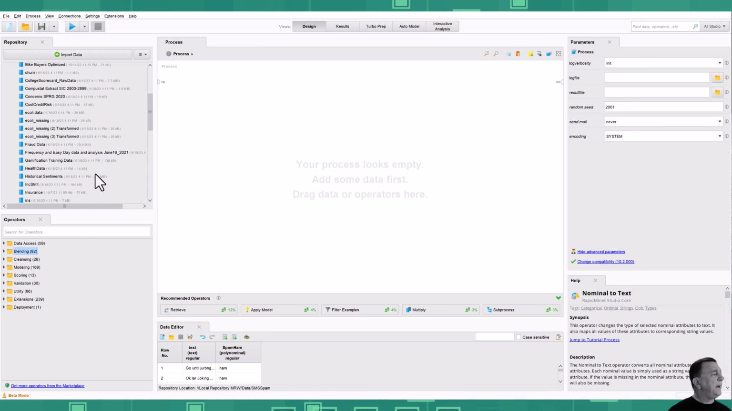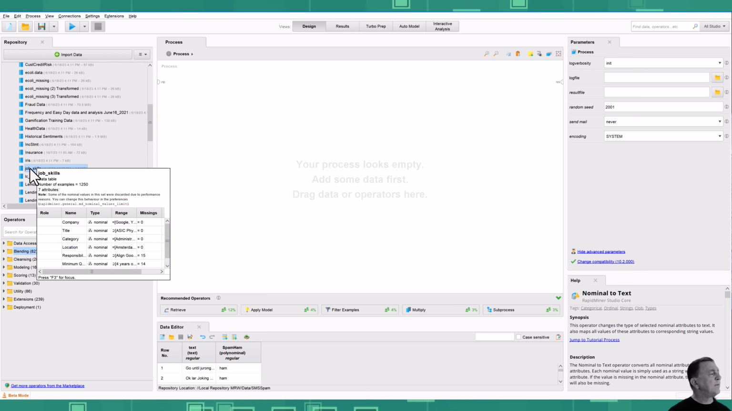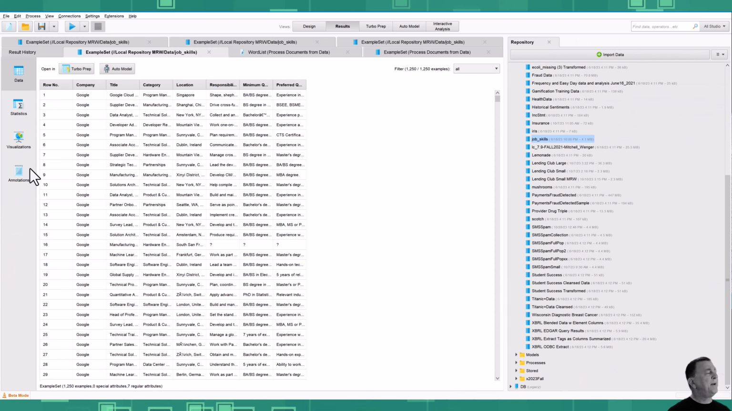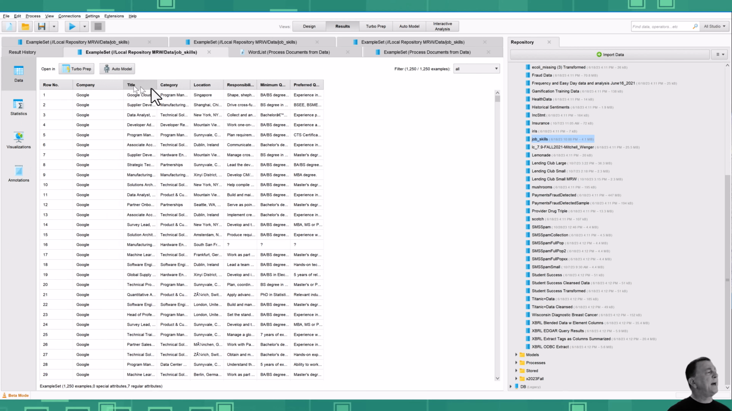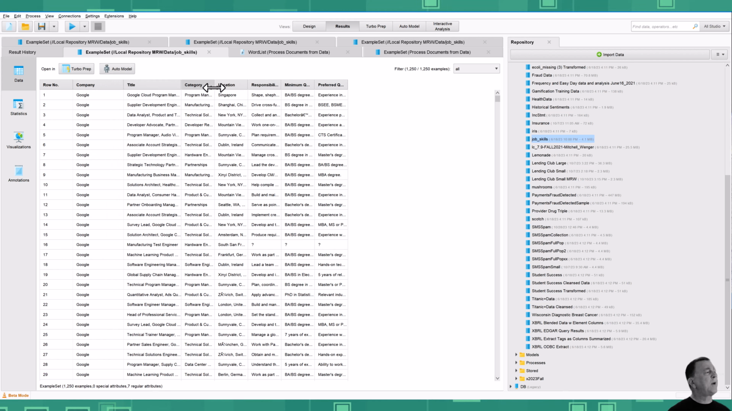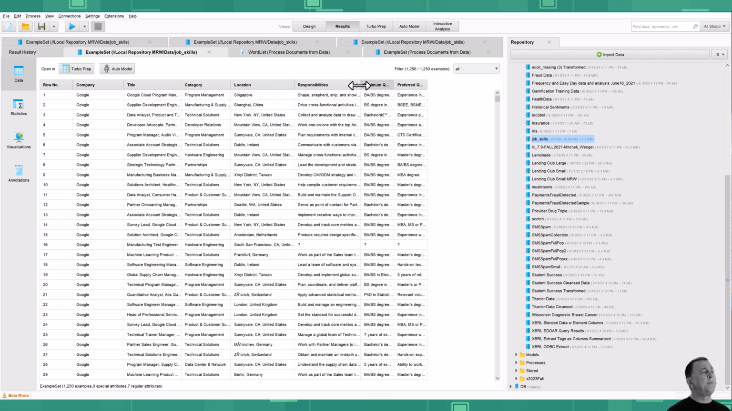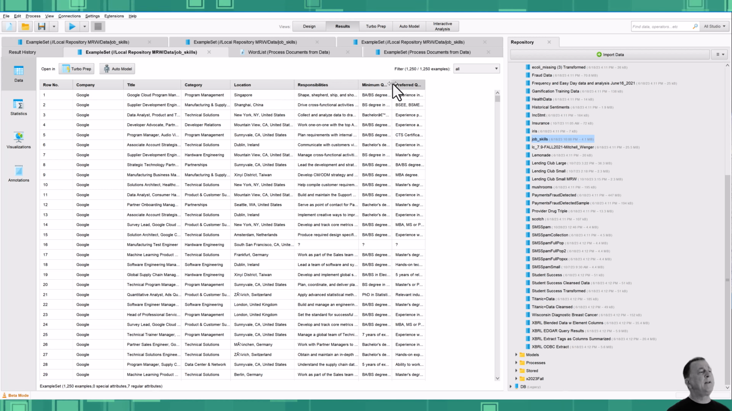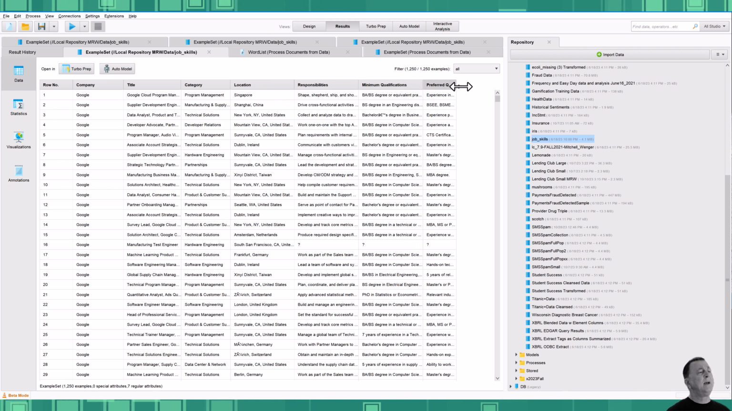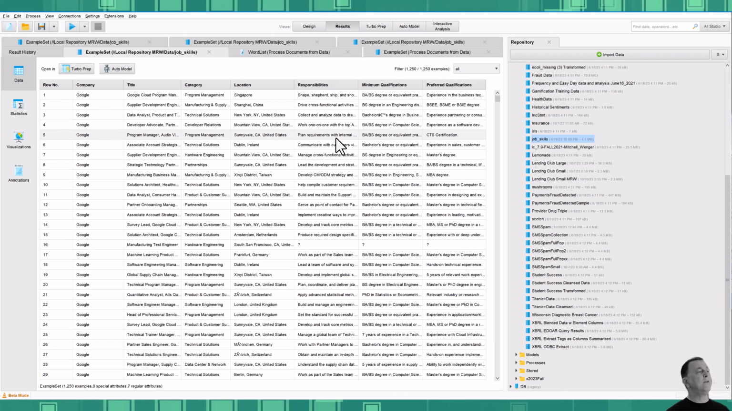I'm going to work with a data set here called job skills. If we open it up and take a peek, we can see we've got the company ID, the title of the job, the category of the job, the location of the job, and the responsibilities. So here we've got some text fields: the responsibilities, the minimum qualifications, and the preferred qualifications. Basically three free-form text fields, and we might want to do some analysis based on the text that we see in there.